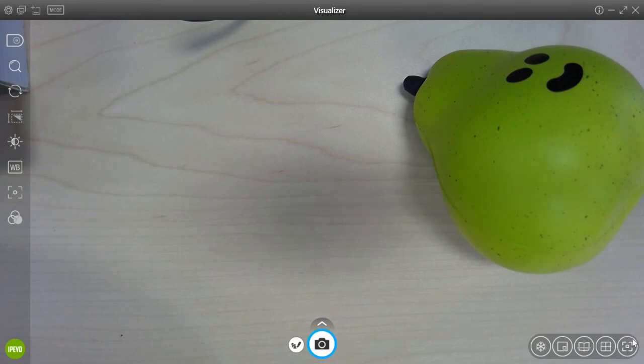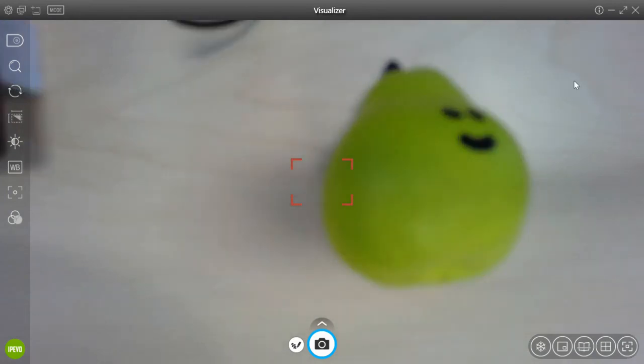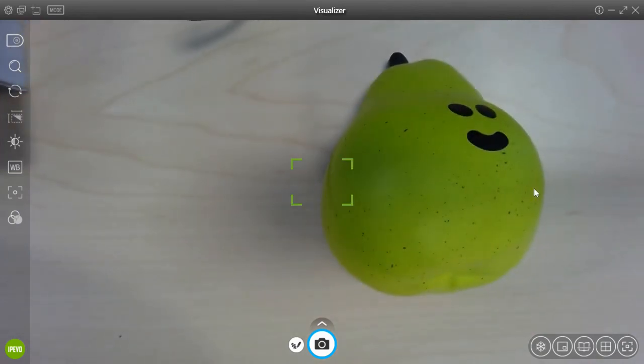Also, there's the last button, which is the autofocus button, which again is really great because most of the time your camera will autofocus on its own and do an awesome job. Every once in a while, you may just have to come over and click that button and give it a second chance to autofocus. And so that's it.